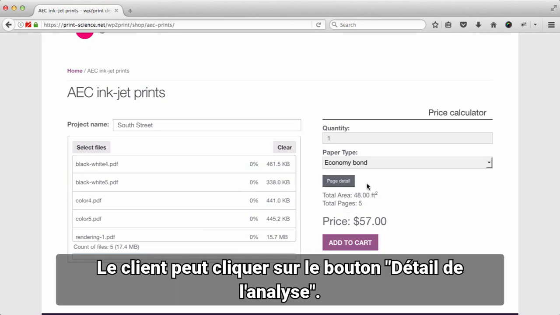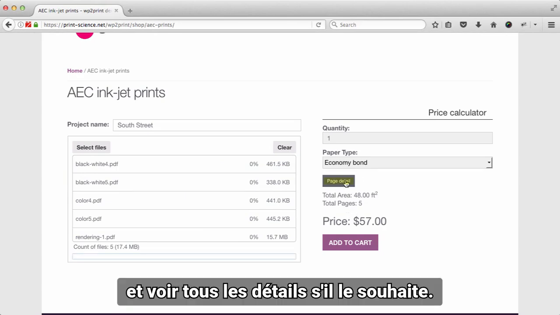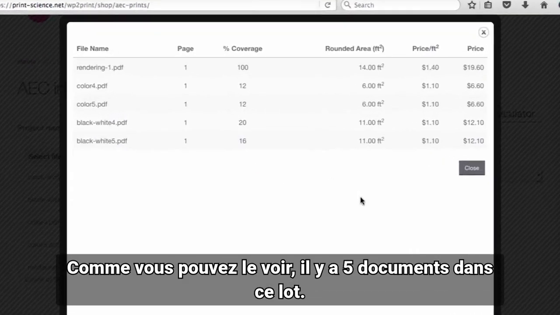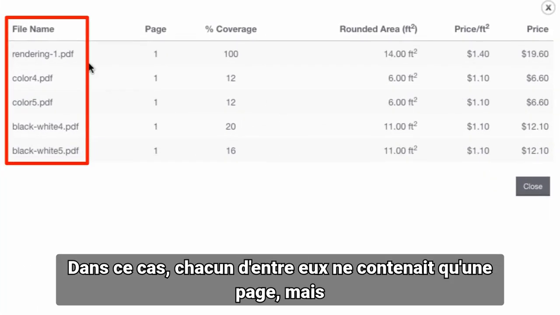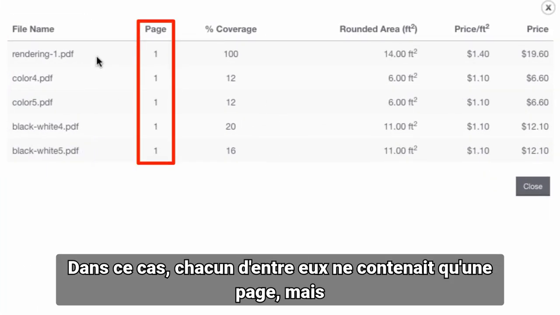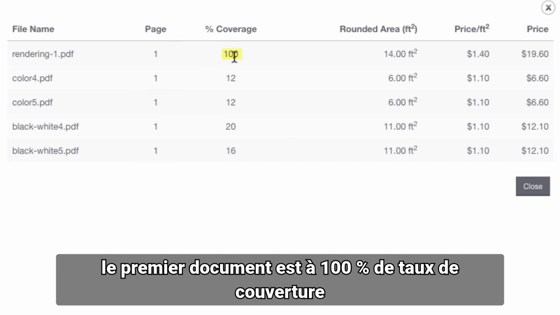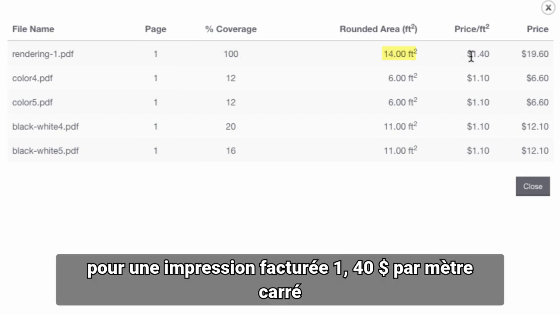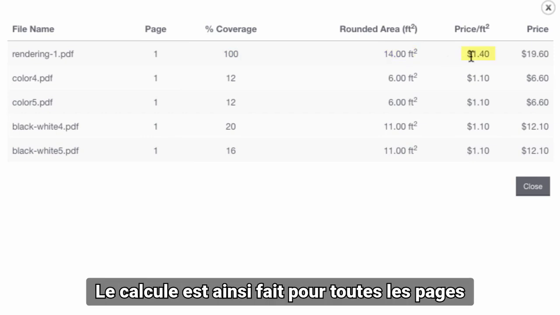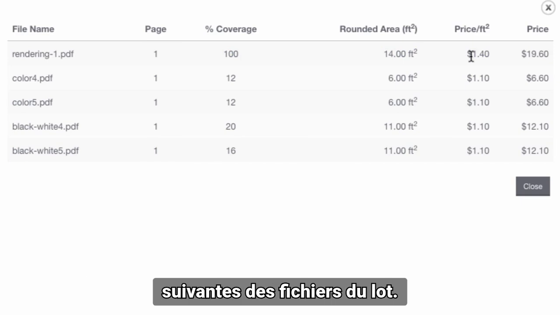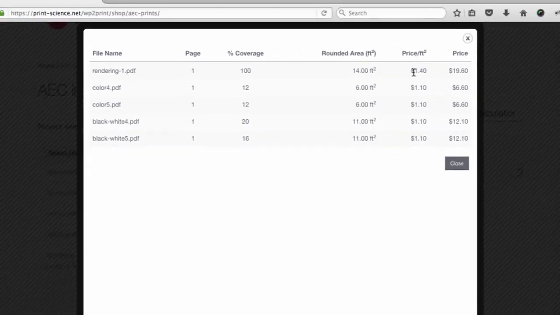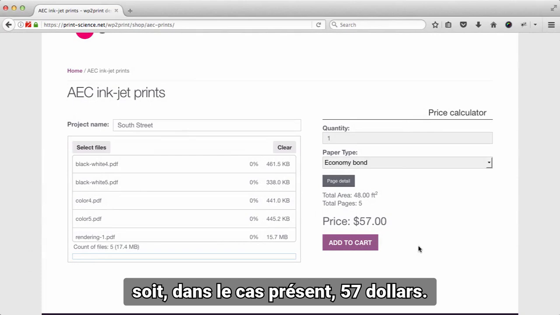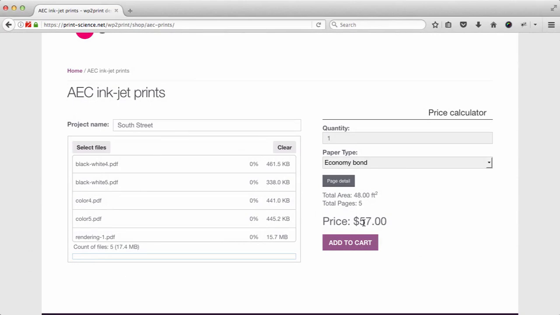The customer can actually click on this page detail button and see the details if he's interested. As you can see, there were 5 documents in a batch. Each one in this case contained only one page, but the first document contained 100% ink coverage and was 14 square feet. And you're charging $1.40 per square foot for the printing, and so on for the rest of the pages in the batch. The customer can then see the total price that you're offering, which is in this case $57.